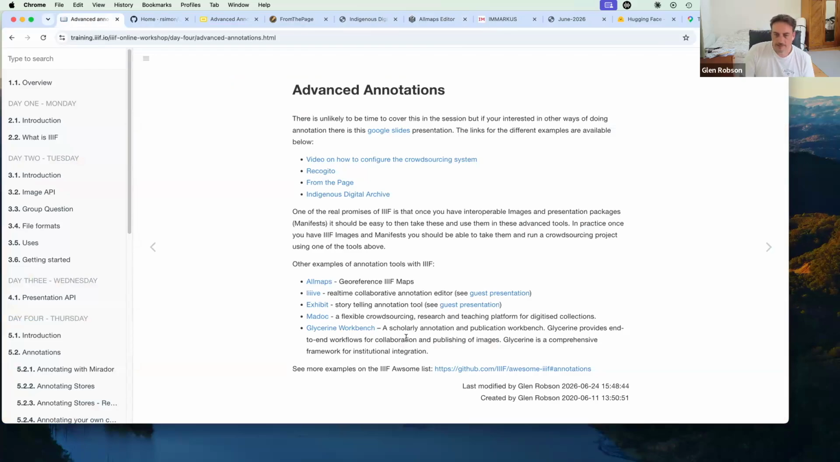Okay, I hope that was interesting. We've been through how annotations work, looking at some annotation servers, and then also a deep dive into Ammarcus, which is a really powerful annotation tool. So if you want to have a go with that, I look forward to seeing what you get up to. Brilliant. Thank you.